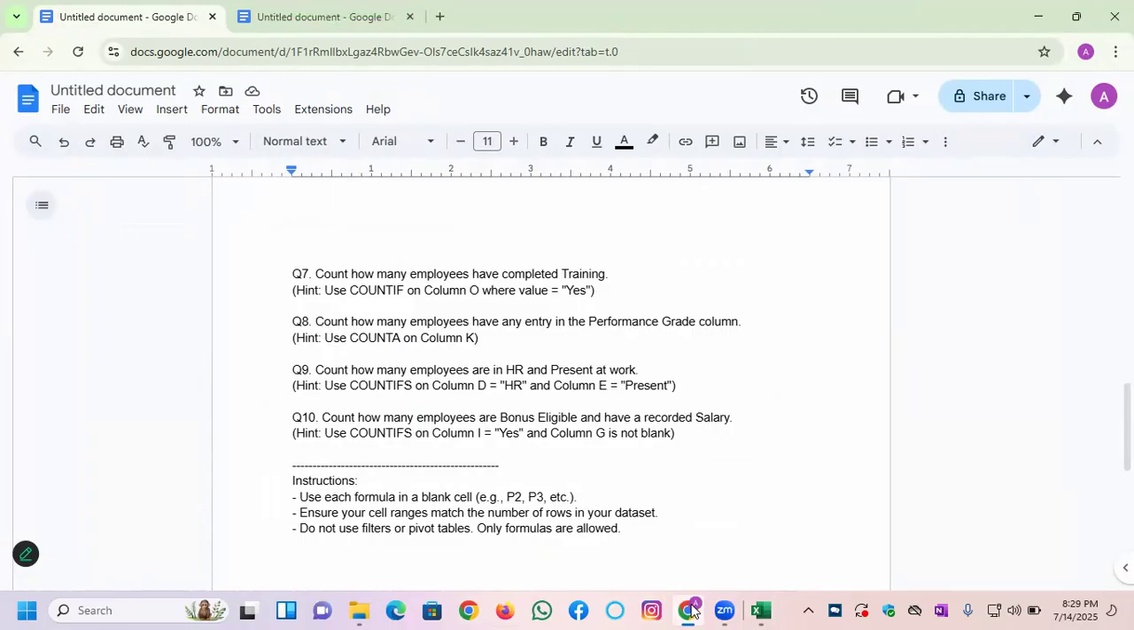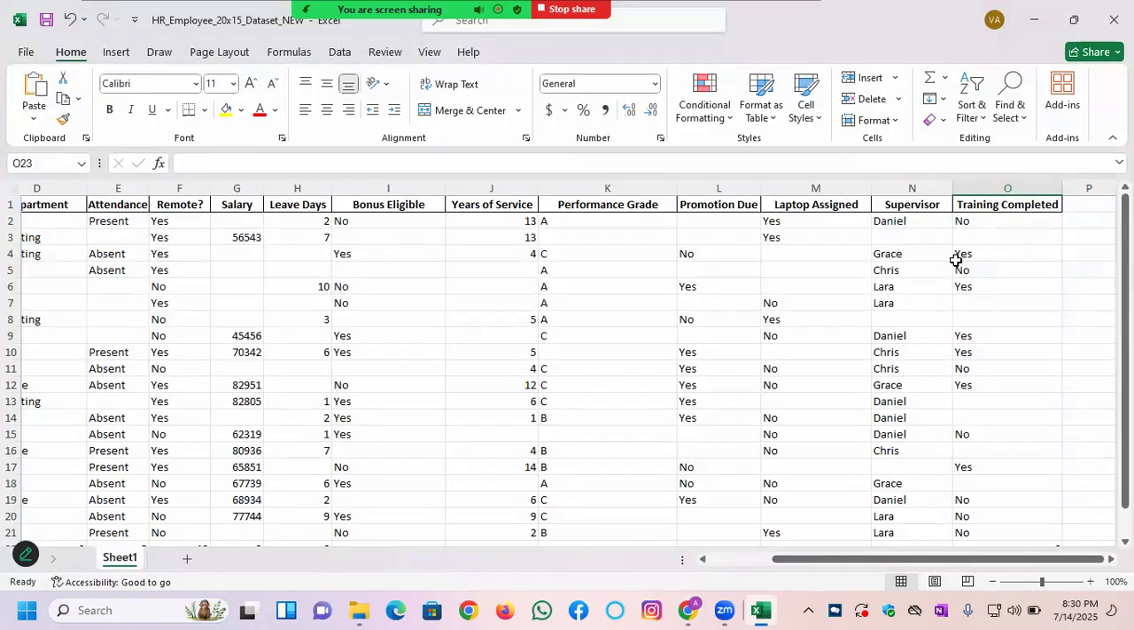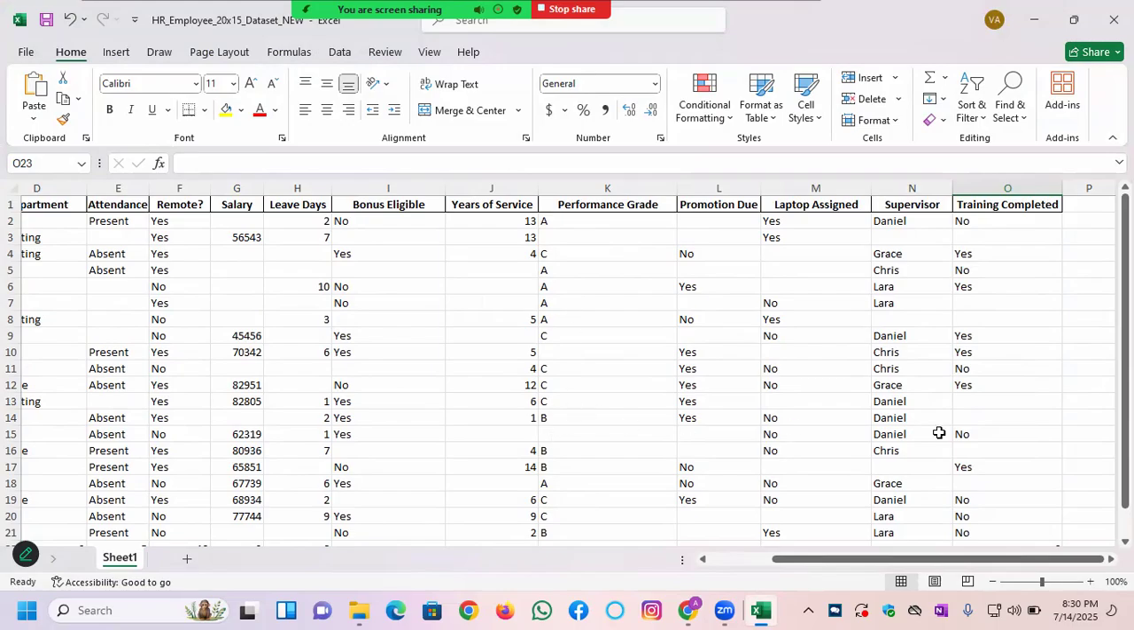So we are making use of COUNTA. Again, what is question 8? Count how many employees have any entry in the performance grade column. So let's go to the performance grade column. That's column K. So we are making use of COUNTA, which you know we use for text.